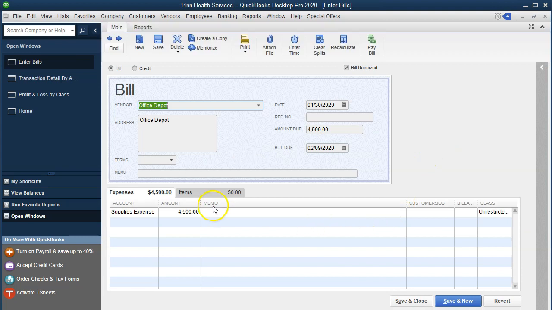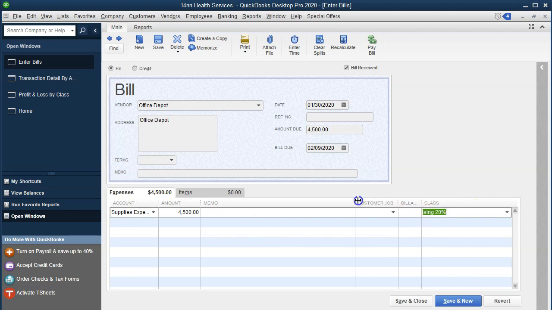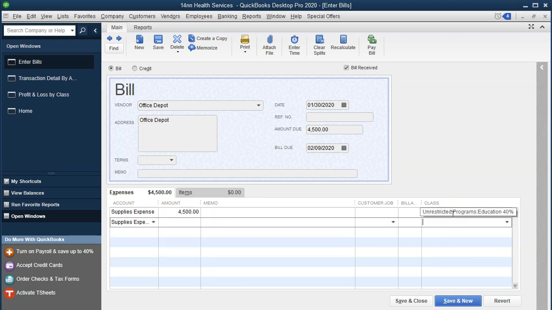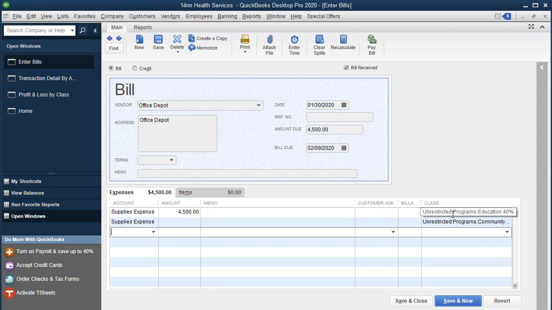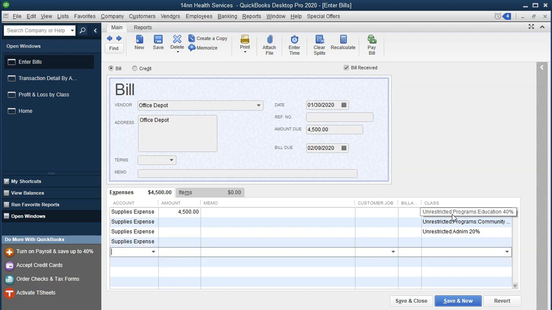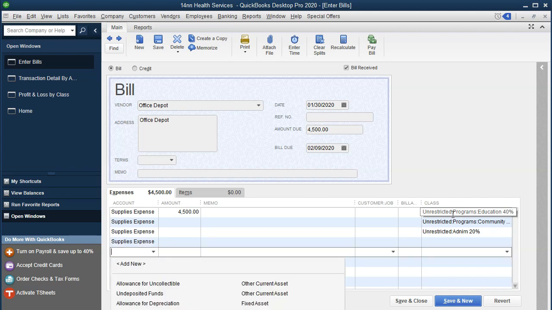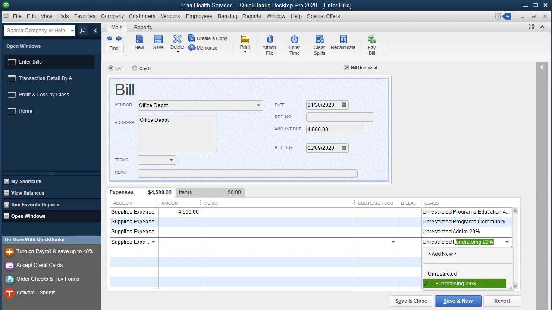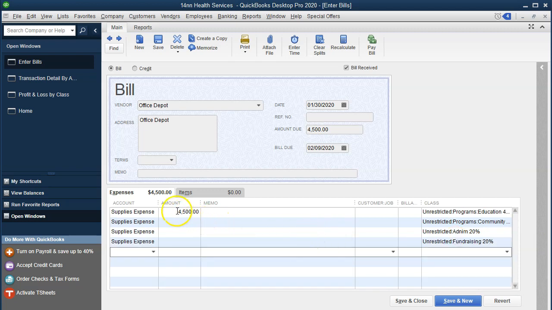Same process here. This one's a bill. So we're going to be tying to that 4,500 up top. I'll make this screen a little bit larger so we can see it. And we want this to be for education, supplies, and then we're going to have the community, then supplies, and then we're going to have the admin, supplies, and then we're going to have the fundraising. Whoop, not there. Fundraising is going to go here. That's where it goes.